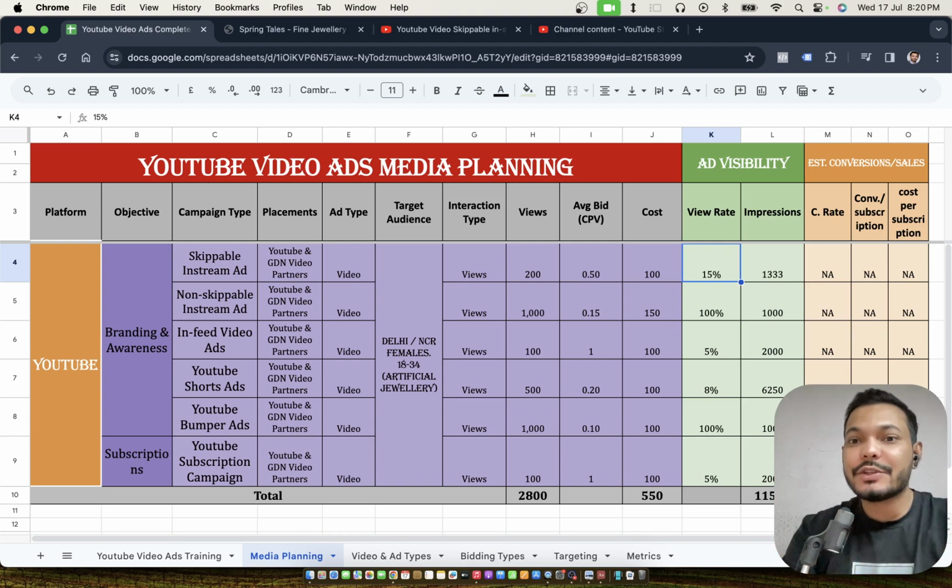Skippable ad is all about showing an ad on YouTube which people can skip, which means if people are skipping the ad, they are not watching the ad. Now, what we have seen is that 15% people normally watch the complete ad. The remaining 85% people always click on this skip button. So we have a view rate of around 15%.